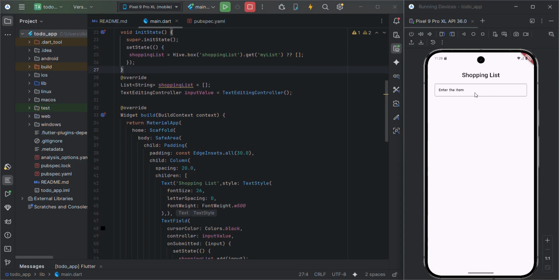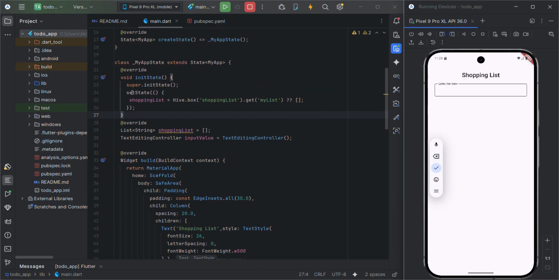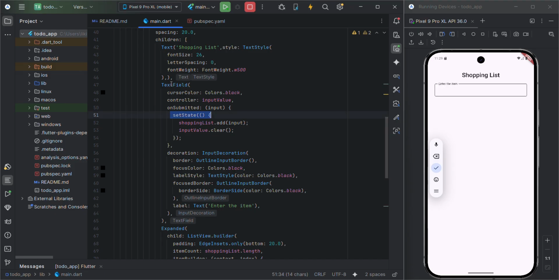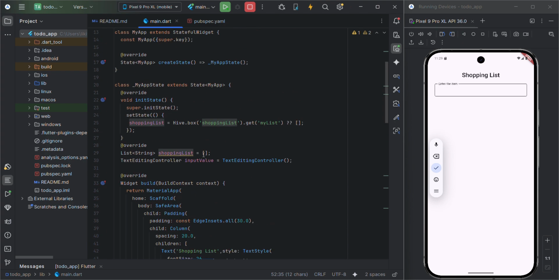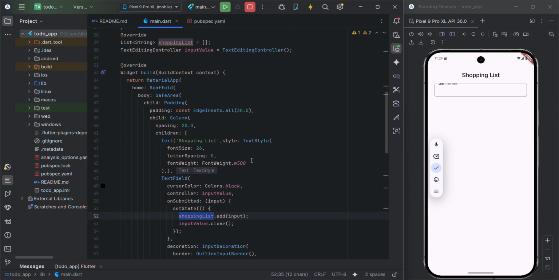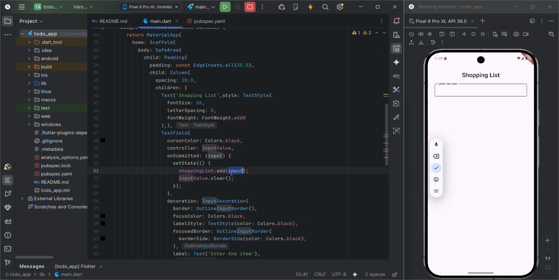Next, whenever I add to the list, we want that to be saved in Hive. Where is it actually saving? The moment I click on submit, when I click enter, whatever element or input I enter inside this text field will be added onto the shopping list, which is an empty array for now. But as soon as there is list data in the database, it will be filled. So the shopping list will add that input. Basically you are adding the input to that array.